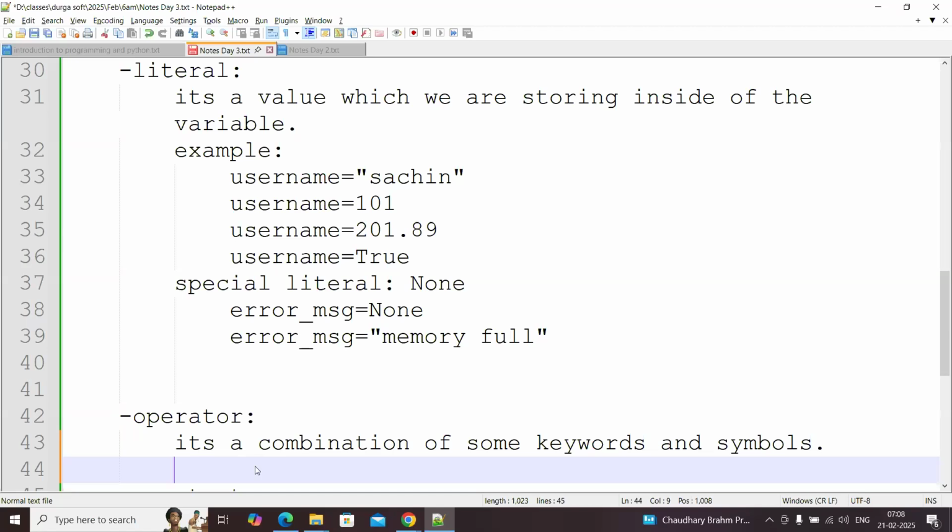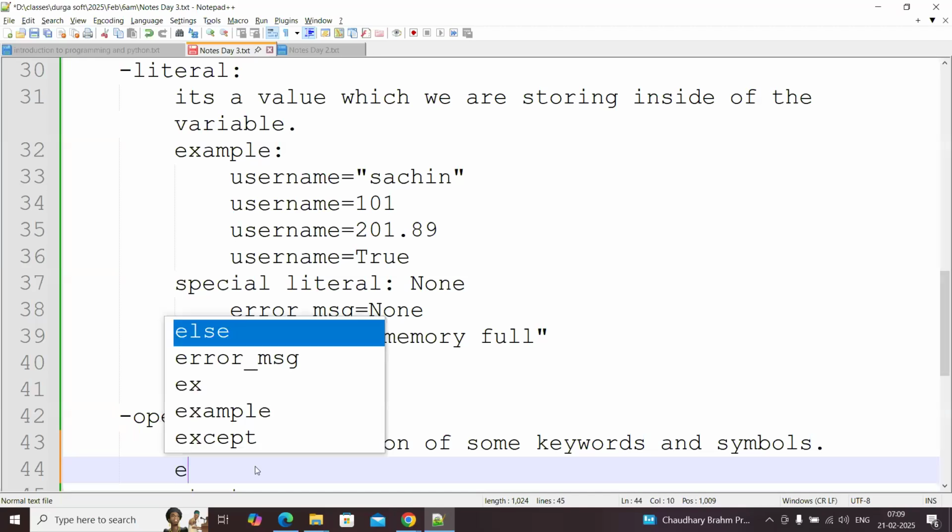Is it clear, guys? Yes, no? Okay, so in simple terms, in my programming file, when I write code, there are different topics. In these topics, I'm going to use some keywords and symbols to generate some results. This is nothing but called an operator.